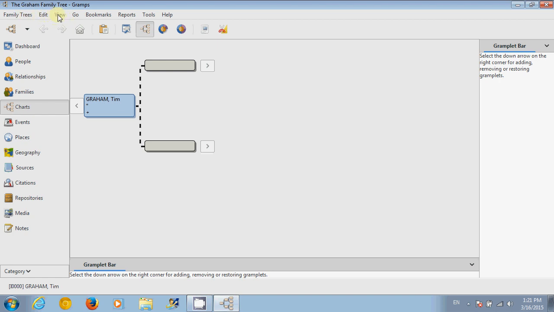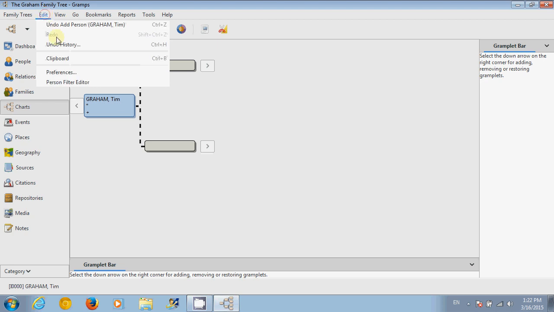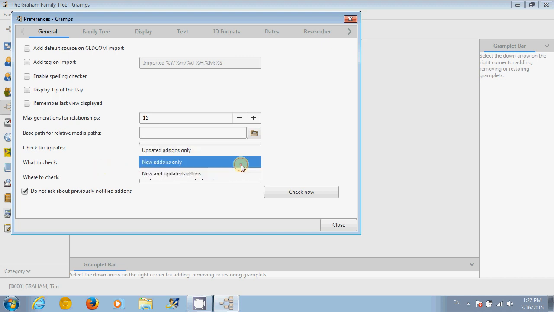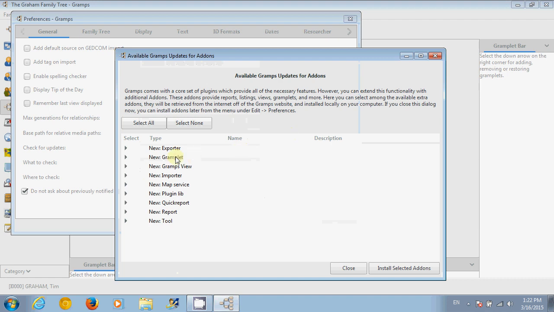So we can expand the functionality of the software by installing add-ons. To do that, I'm going to click on Edit, Preferences. And some of the preferences down here are in reference to add-ons. I'm going to choose New and Updated Add-ons and check to install these new add-ons. So you're going to see a list.